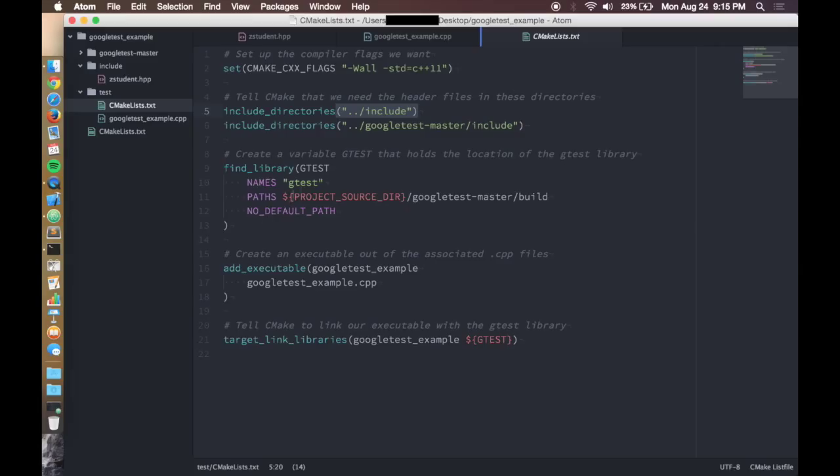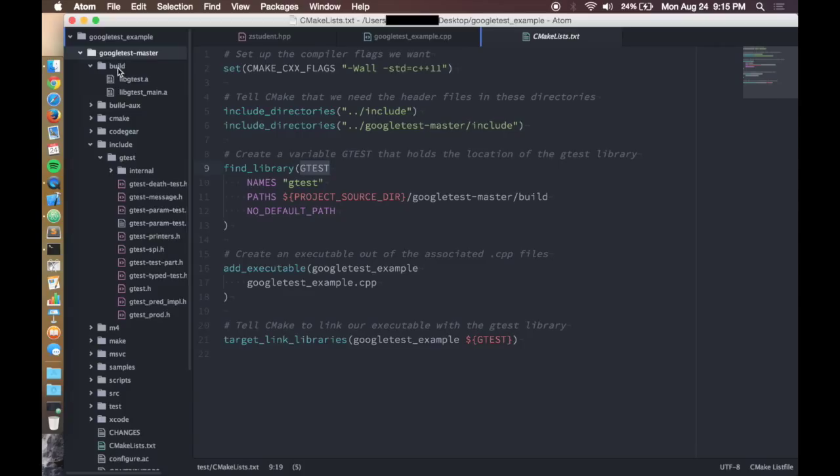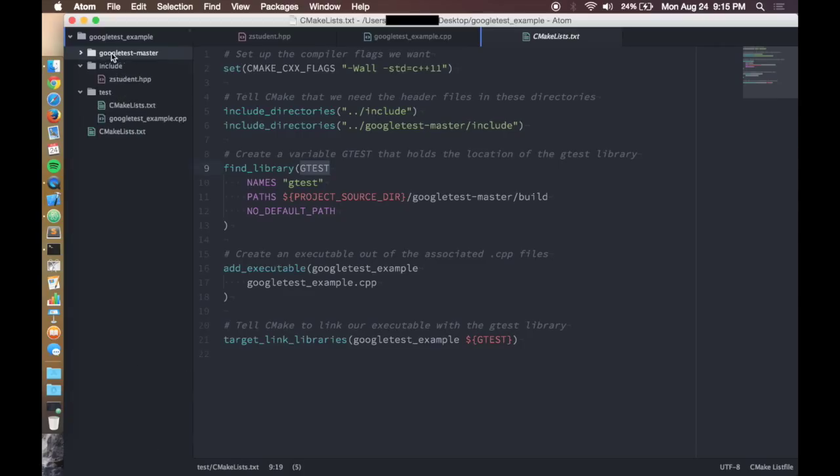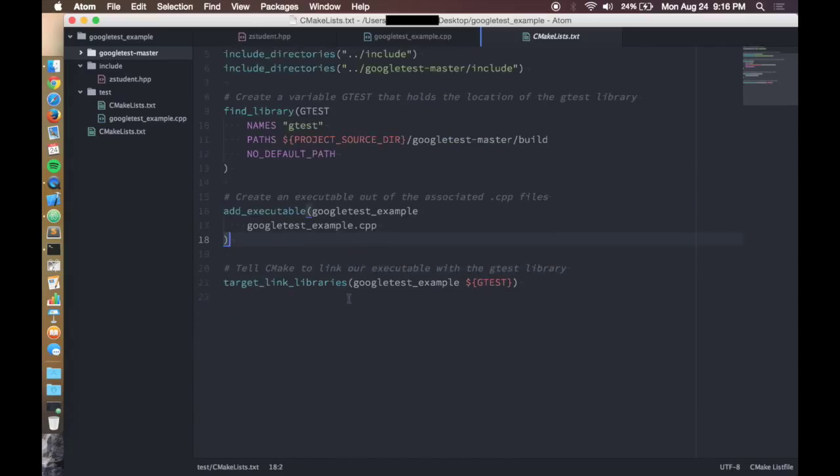And then we tell CMake to find the actual Google Test library, the actual files that we built earlier right in here. We're going to put those into a variable called gtest, and we'll use it down here when we link them. But after that, we're creating an executable called Google Test example, and it needs this file here. And then, like I said, we're going to use this target link libraries function to link the Google Test libraries with our executable or our target here, Google Test example.